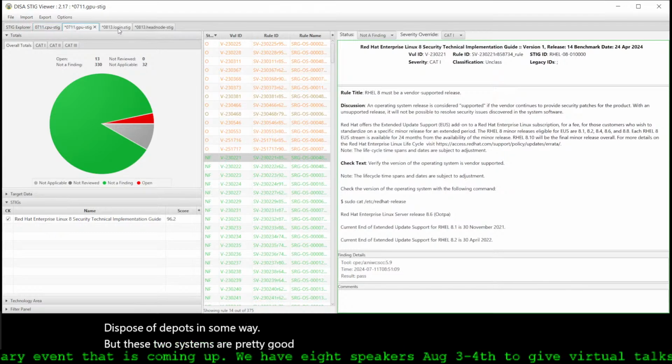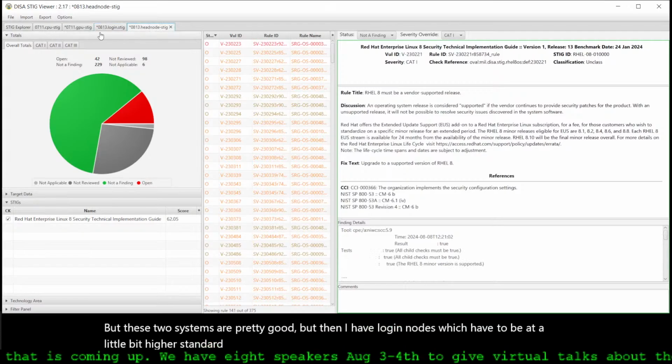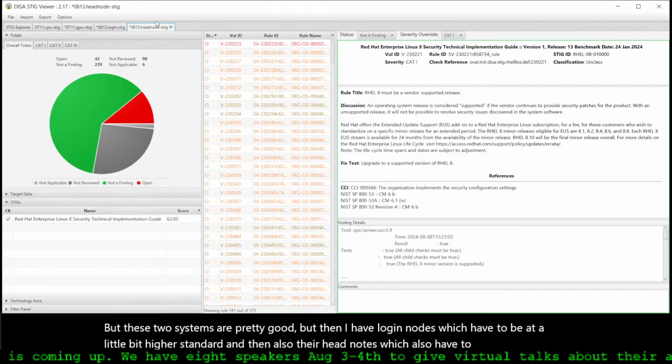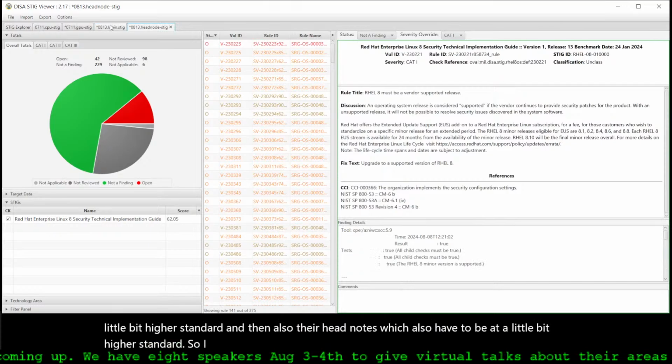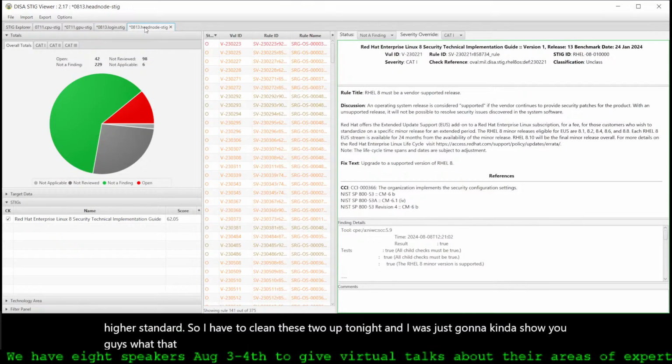But then I have login nodes, which have to be at a little bit higher standard, and also their head nodes, which also have to be at a little bit higher standard. So I have to clean these two up tonight, and I was just going to show you guys what that process looks like.